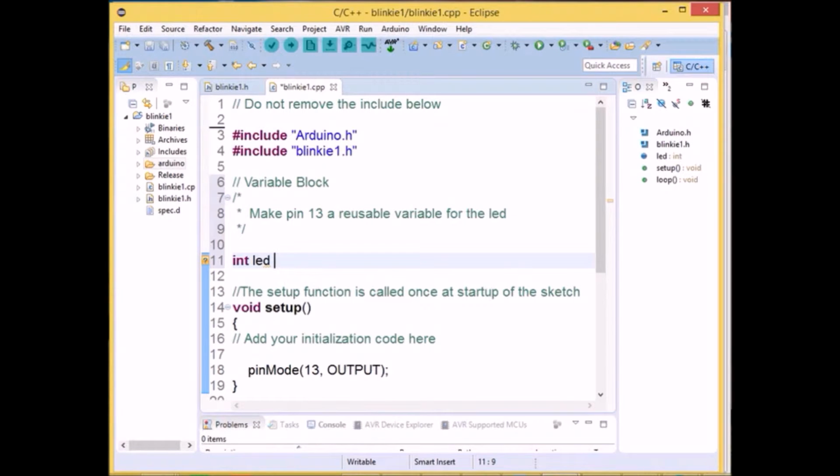Then we're going to set it equal to, or assign it to, our pin 13, and then we'll close it up with a semicolon. So that's how we would assign pin 13 to the name LED, which is an integer. It stands to reason that all of the pins we're going to be working with on the Arduino are going to be type int. We would name it whatever we want, and then assign it to whichever pin we're using.